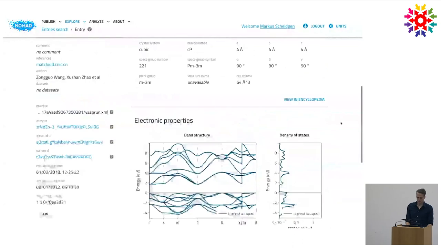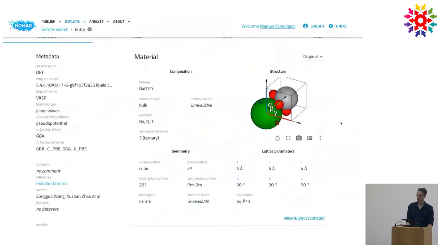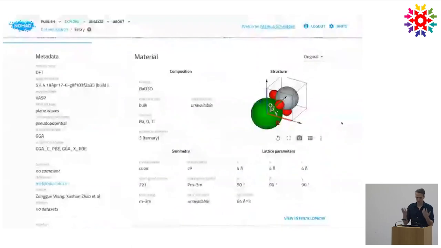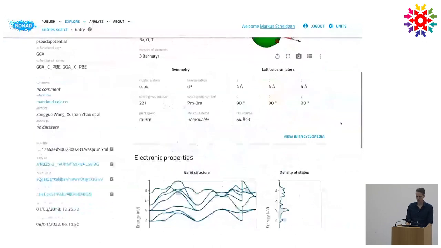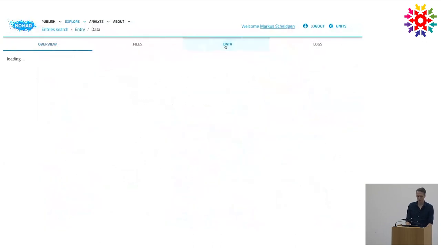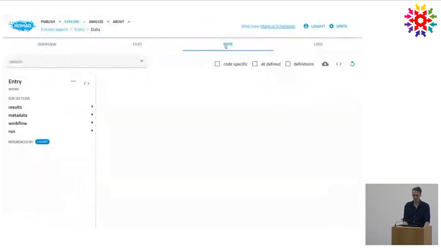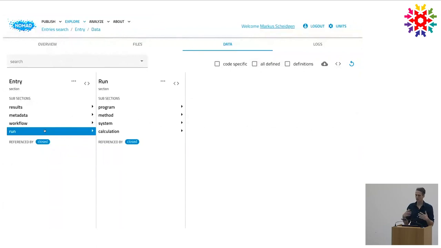This is basically our preview layer. So for all the simulations or later on experiments and whatnot that have been entered into NOMAD, we try to provide an overview that gives you an idea what this is about, what kind of information you might find in here. But to this overview, there is also always a more detailed view that shows you the data in all its entirety. And what we see here is basically that the data on NOMAD is coming in this hierarchical structure. It's a little bit like a file browser.